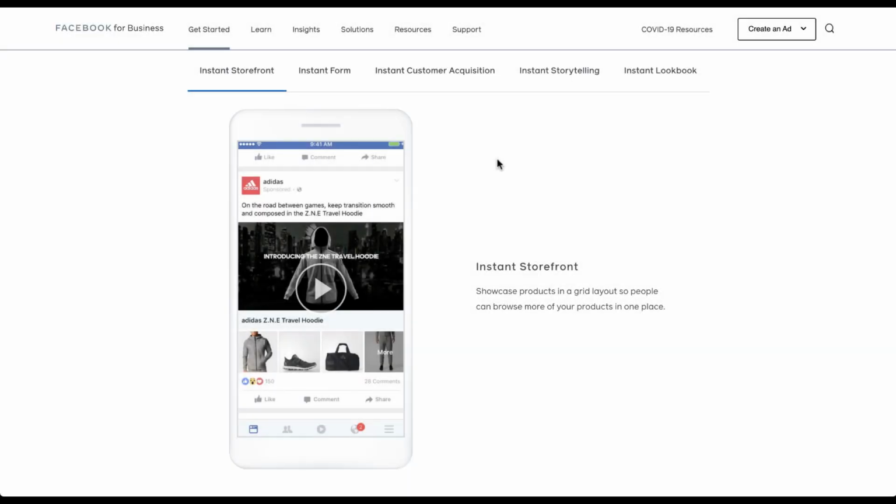There are some business types that it might make sense for and others where it doesn't. So today we're going to talk through the differences between if it's right for you and if it's not, and how you can set up and customize Facebook Instant Experiences in your account. Before we hop into the Facebook ads interface, I do want to show you a couple examples of what an instant experience can look like.